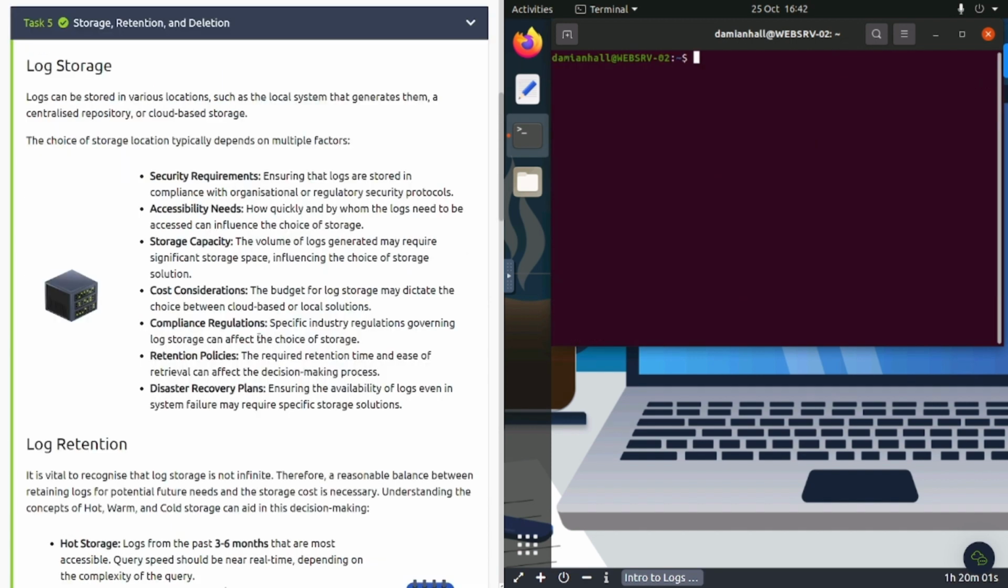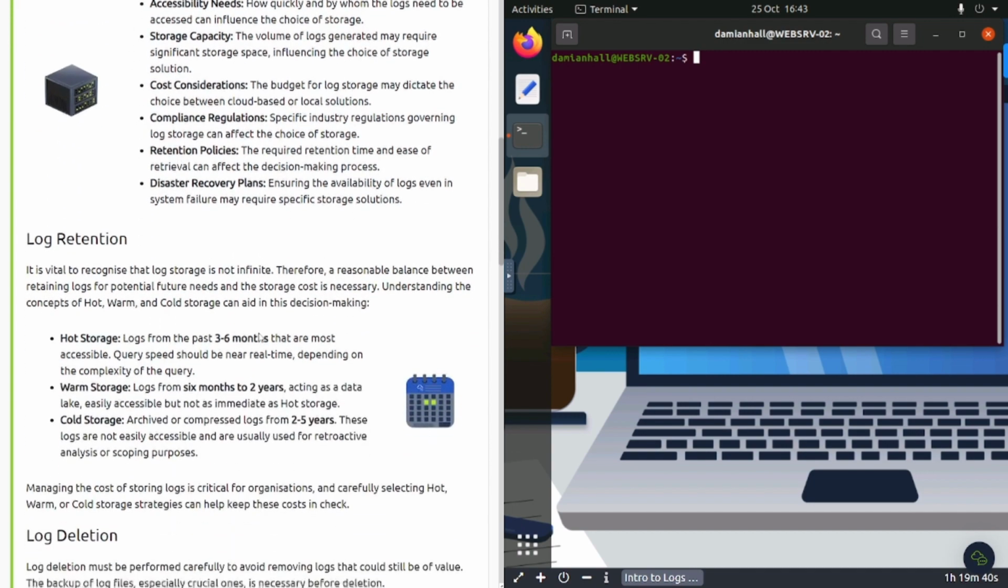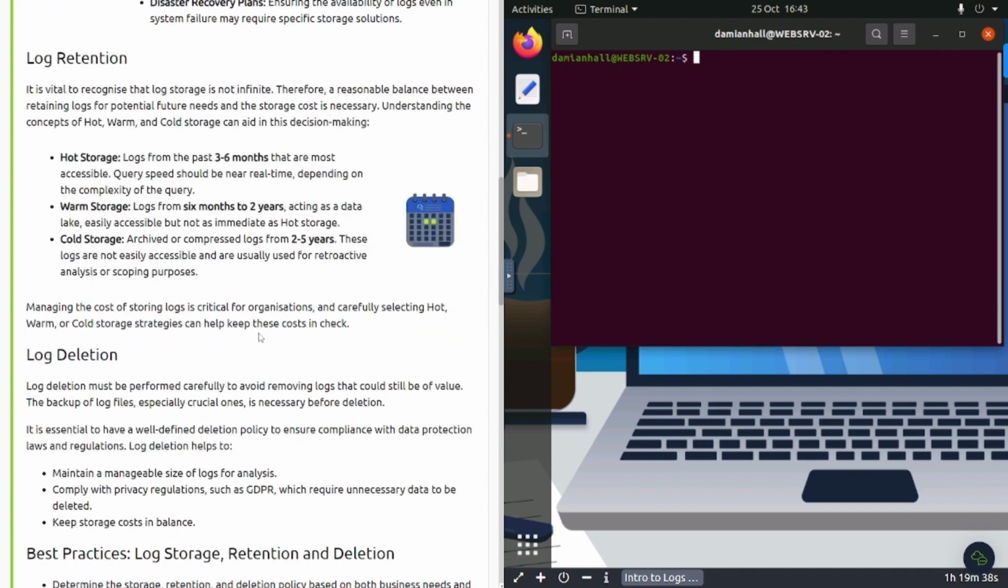Task number 5, storage, retention, and deletion. Log storage. Logs can be stored in various locations such as the local system that generates them, a centralized repository, or cloud-based storage. The choice of storage typically depends on multiple factors, and it has them listed out here. Security requirements, accessibility needs, storage capacity, cost considerations, compliance regulations, retention policies, disaster recovery plans, and it talks about log retention here. It is vital to recognize that log storage is not infinite, therefore a reasonable balance between retaining logs for potential future needs and the cost is necessary.